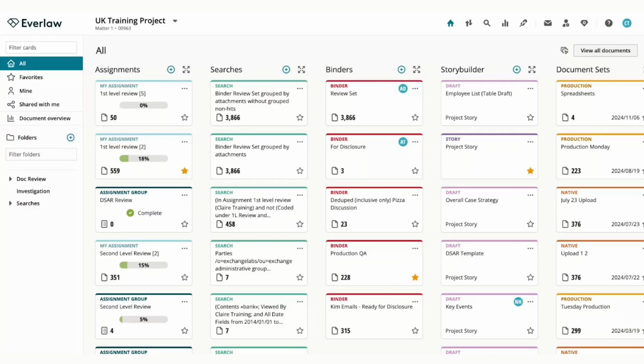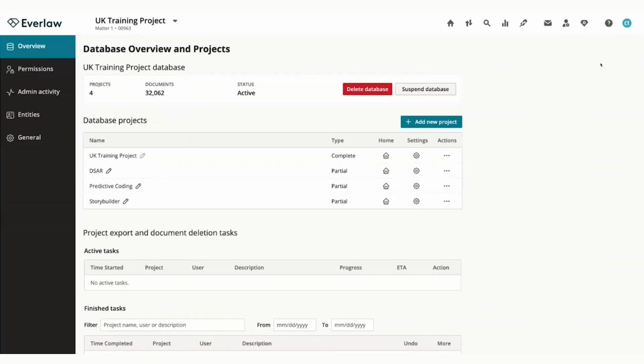When we're thinking about entities, I mentioned you can see them across the platform, so you're going to see them in your search terms as you're used to seeing it. Again, things like the parties field, the to and from field. But when you're thinking about the setup, we're talking about our database settings. So we're going to head there. That is in your project management under database settings.